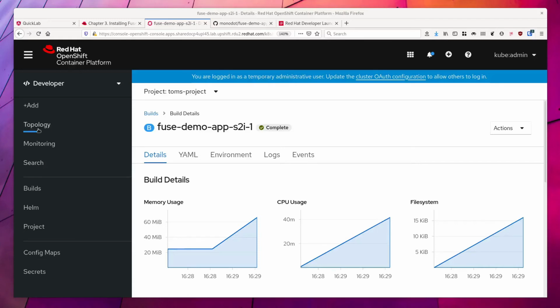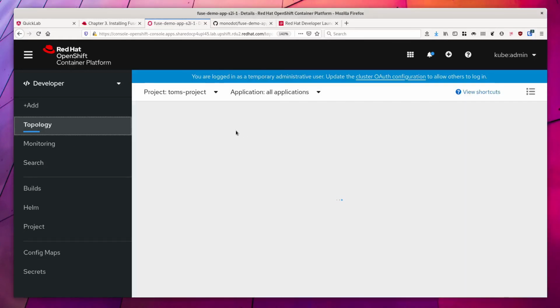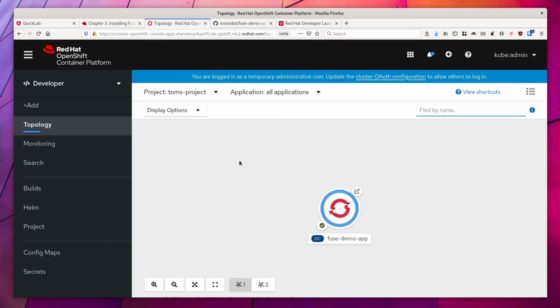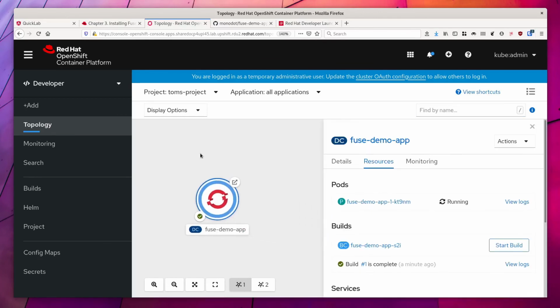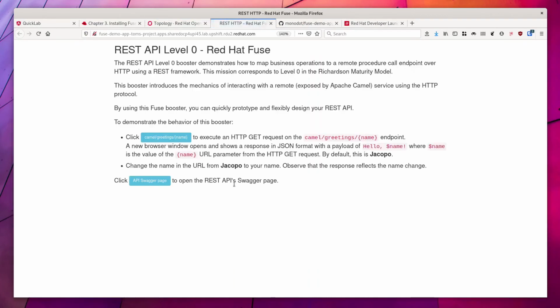If we go to the topology view, this will show us everything that's been created in my Tom's project. And here we are, here's my deployment config. This is my app, basically. The light blue circle is my deployment config, which means the app is just starting to come up. It's just being prepared to run. It's turned dark blue, which means the app is now ready. I can click on this little open URL button and it will open up the application and take me to the front end.